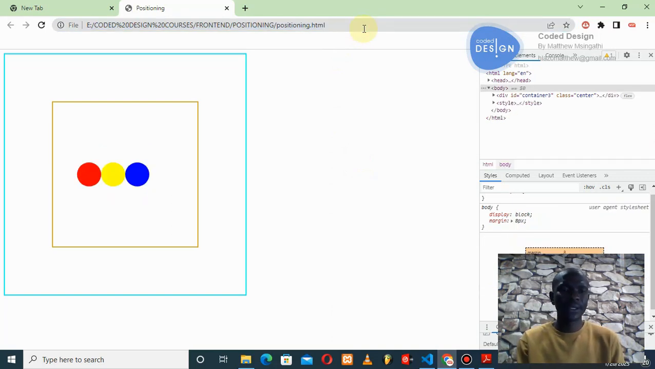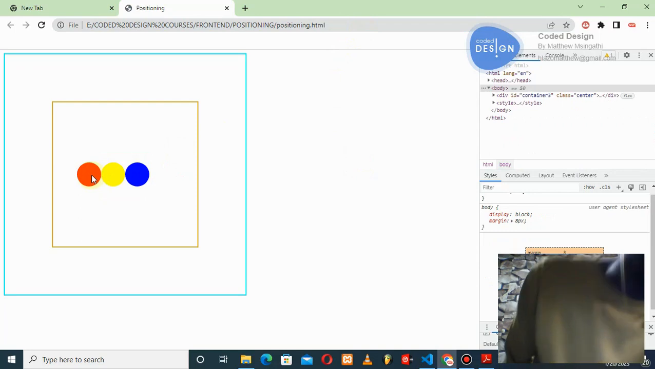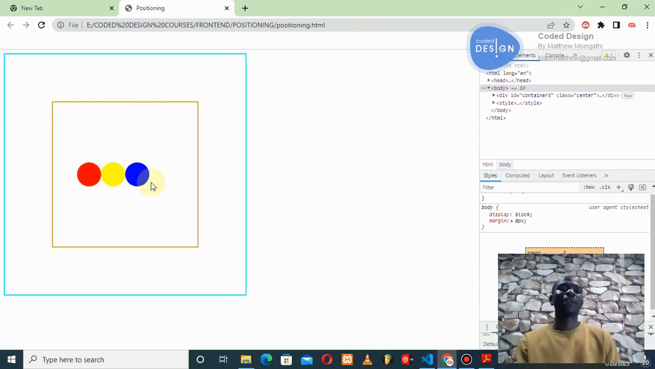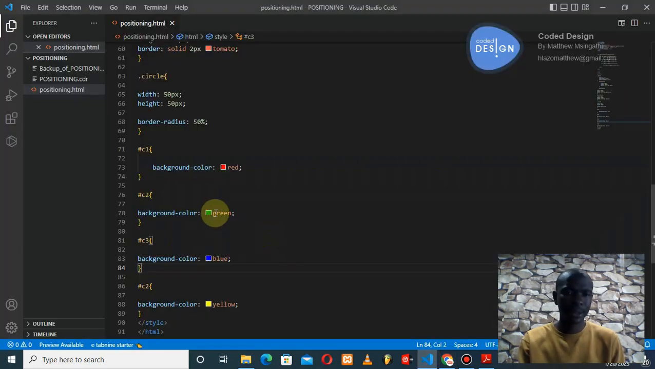Now, as you can see, we have three circles here. Where is my circle number 4? Let me check what happened. It's red, green, blue, yellow is not there. Okay, yellow is not there because it's not circle number 4.